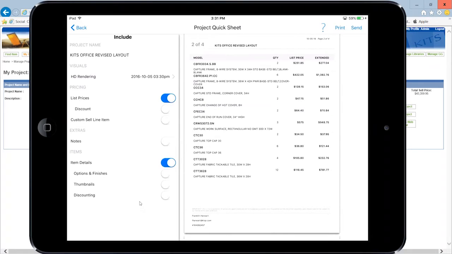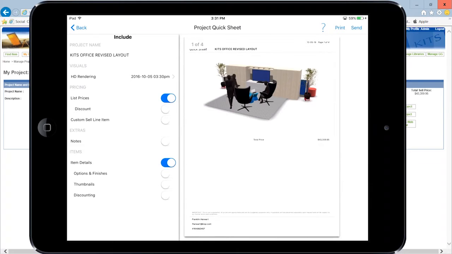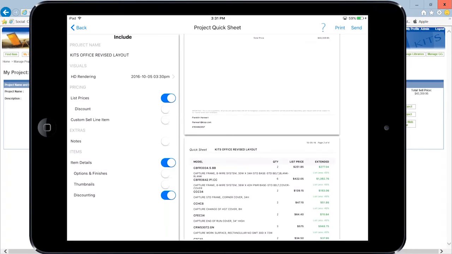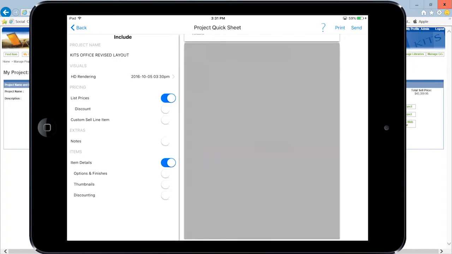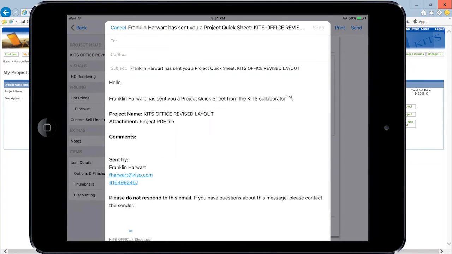And just to show you again, because we did that SIF import, you can see that we were able to get a fully rendered or fully specified project, as well as, I'm just going to turn on my discounting here for a second, we also got all the pricing that was created for this project. All right, so that's why it's important to make sure that you import both a DWG file as well as a SIF file that contains the specifications and pricing of the project. Once I'm satisfied with that, I can go ahead and tap on send and send that out to the client.